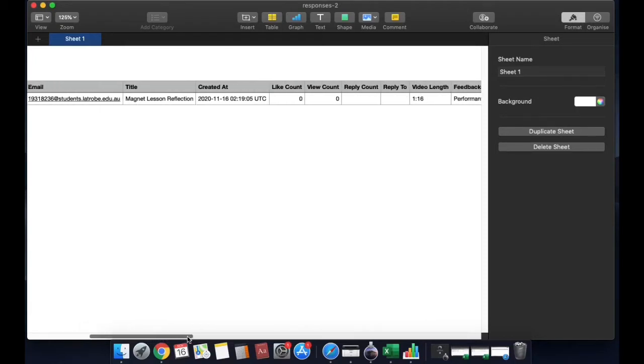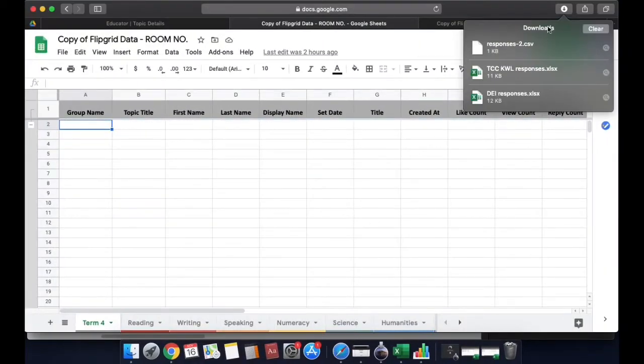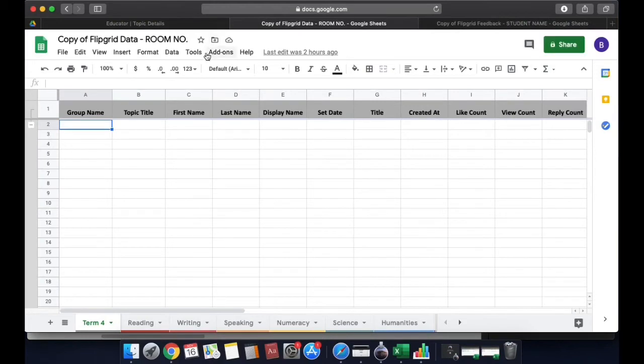The first one, available for you to make a copy of, will be a whole class data tracker, which is shown here. When you download the template, you are downloading a copy into your own Google Drive. So for your title, you can delete "copy of", and you can add either your room number or the teacher's name.